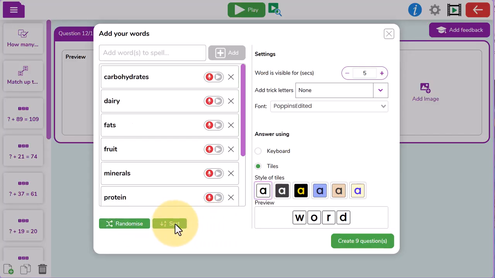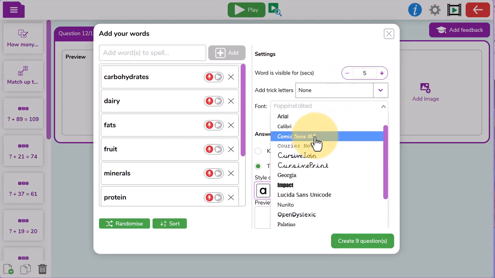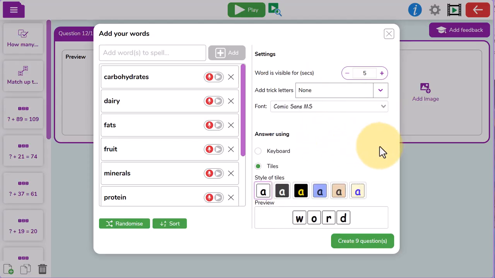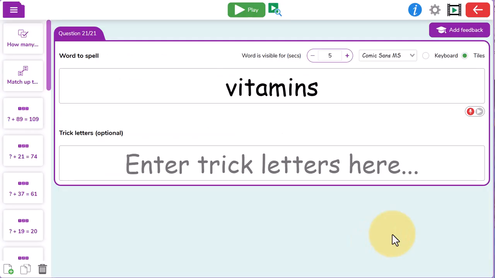You can then decide how long the words are visible for, if you're going to include any trick letters, and what font they're going to appear in. It's also at this point you can choose whether the children are going to type their answers using their device's keyboard, or whether tile letters will appear. If you're using tile letters, you can also choose the format of these. When you are happy, you then click Create Questions. Because I chose to use tiles as my entry format, I then get this additional information box here, which tells me I can enter some trick letters.